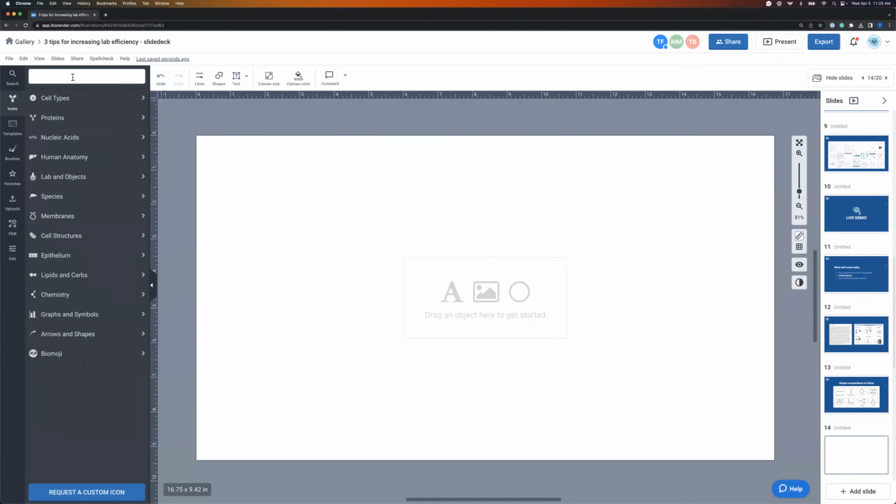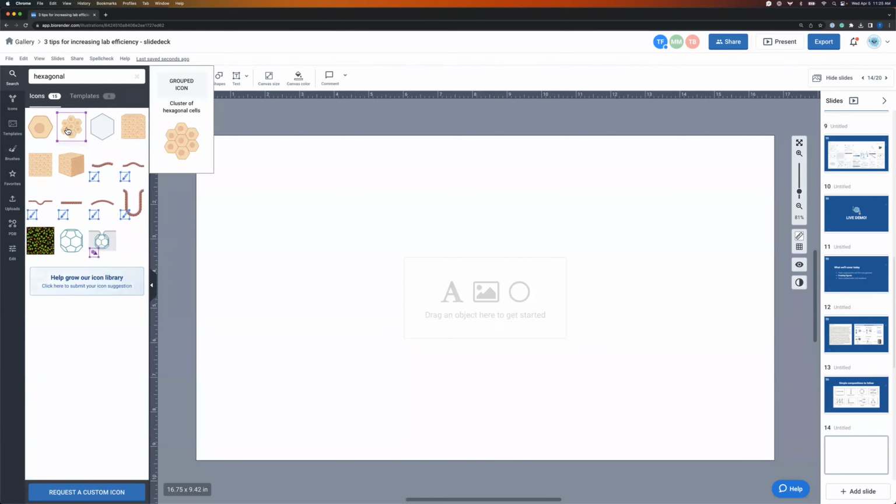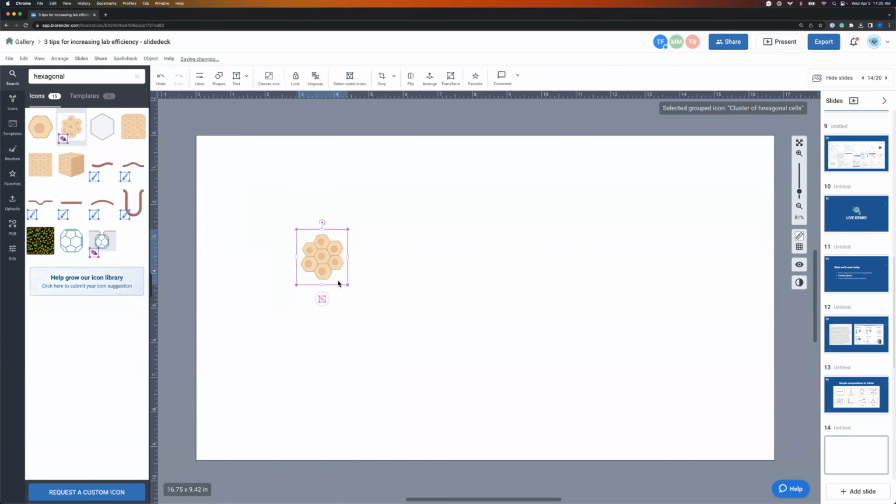So to start, let's say the samples that I work with are these retinal epithelial cells. These are typically hexagonal in shape. So I'm going to look for hexagonal cells to work with. So this one looks pretty good. I'm just going to bring it out onto my page here. And this is just one example.